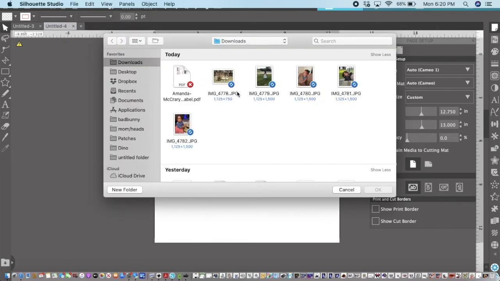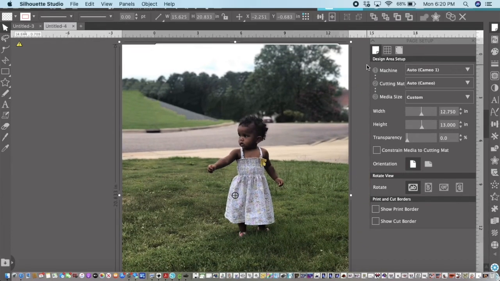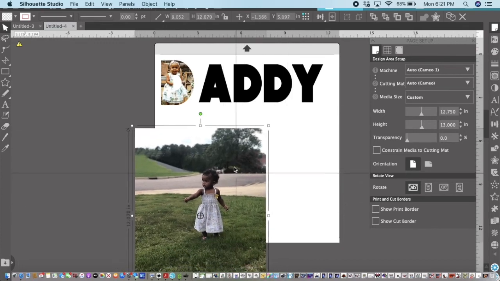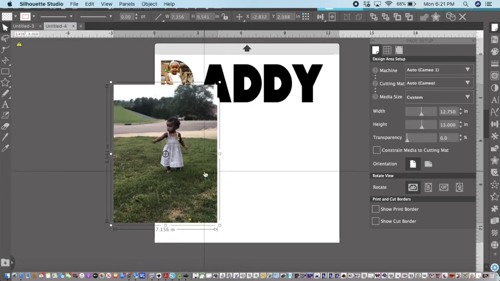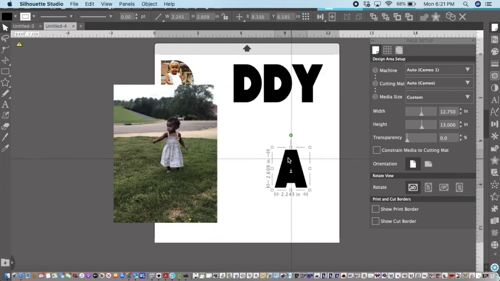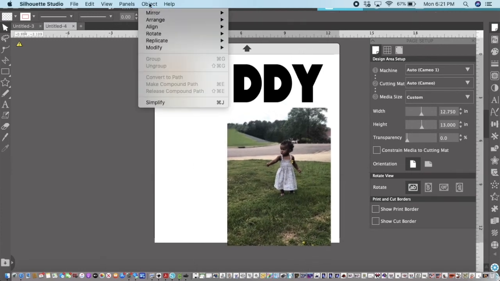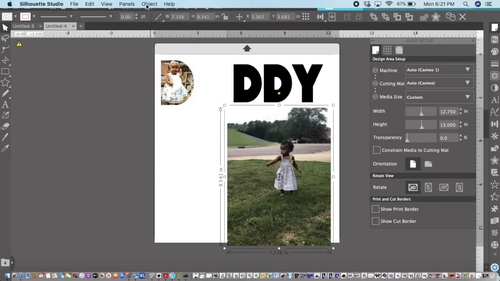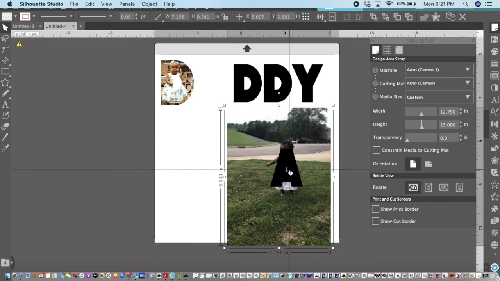We merge, we select our picture, we bring in our picture, we resize our picture, put it there. Then we pull the letter A. After we resize, we will grab the letter A and put the picture over it, and then we will select the picture. If the picture is not selected, you won't get the option to send it to the back. Select the picture, arrange, and send it to the back, and that way you have your letter A in front.